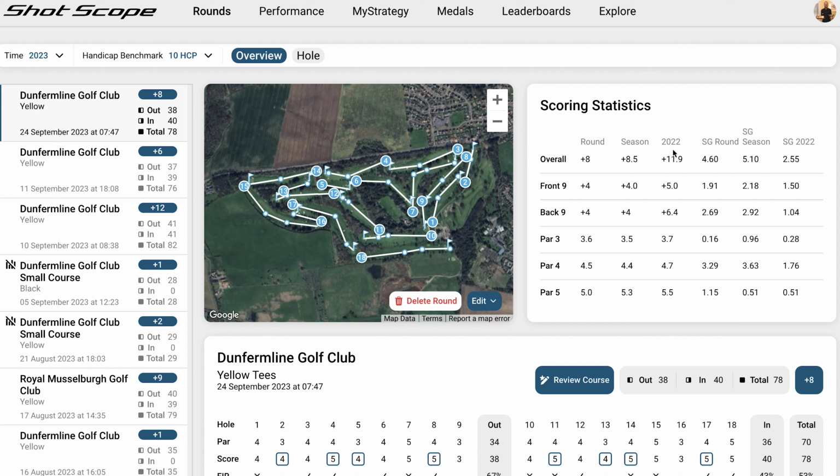Now what we can also do is break our rounds down, so we can look at this currently selected round for the front nine and back nine, and then we can see how well I've played the par 3s, par 4s and 5s on average. And then we've got this information for the entire season, and again we can compare this with 2022.